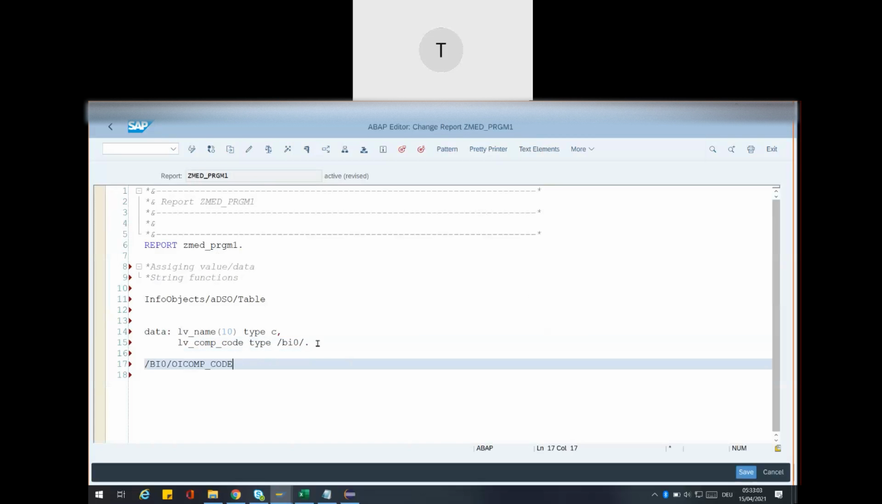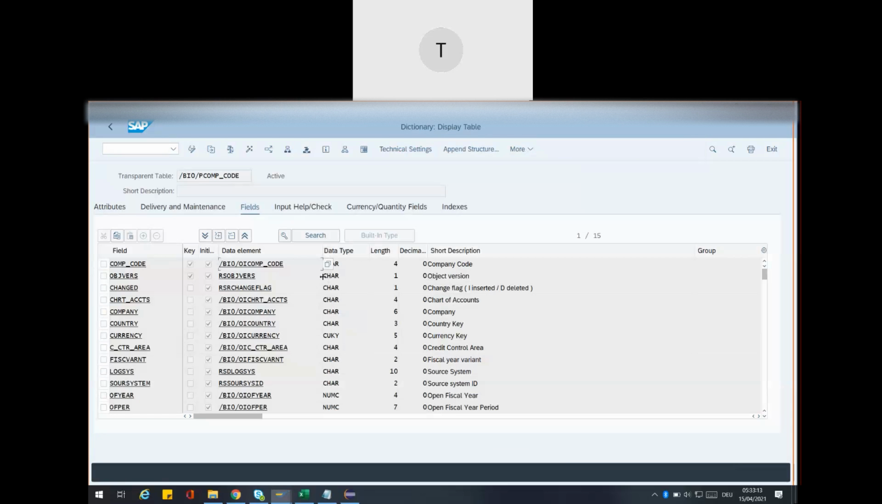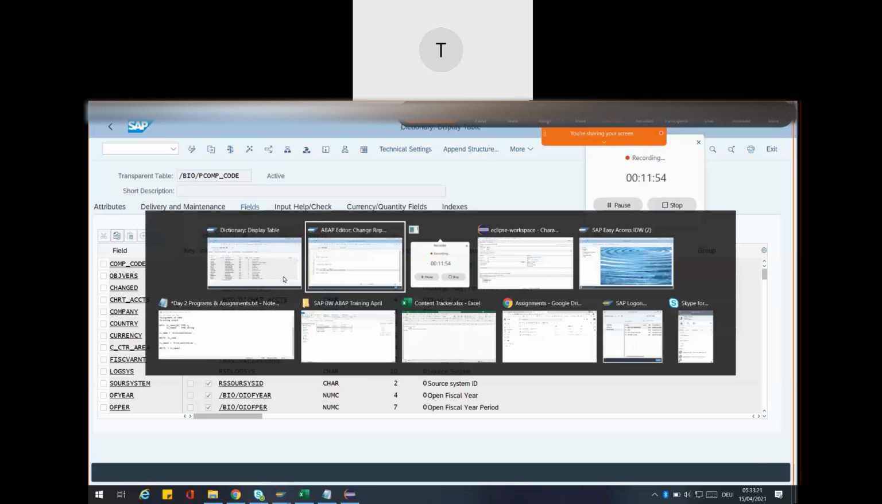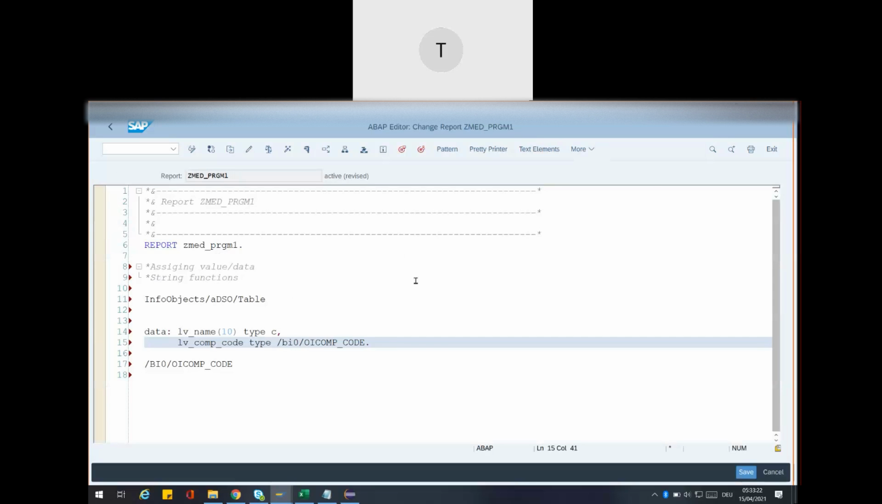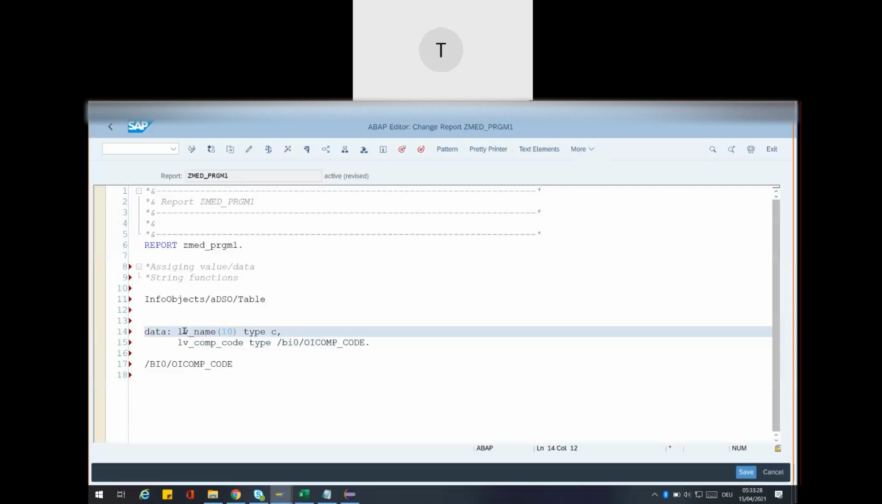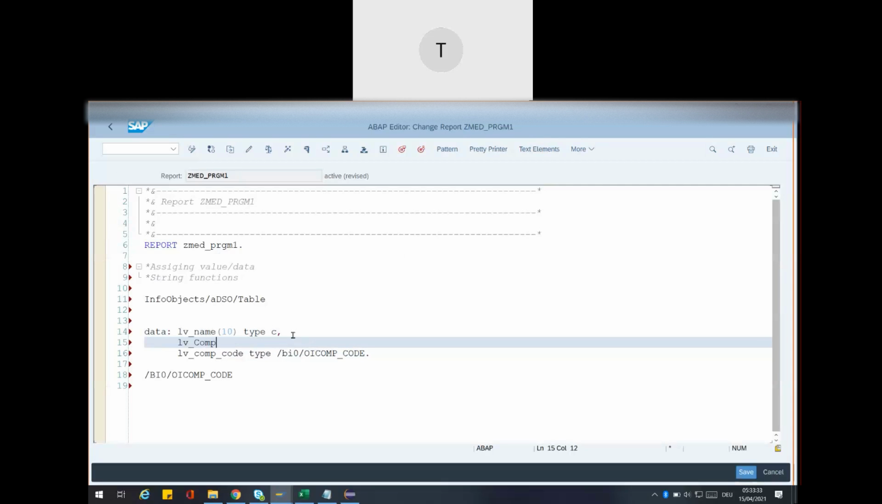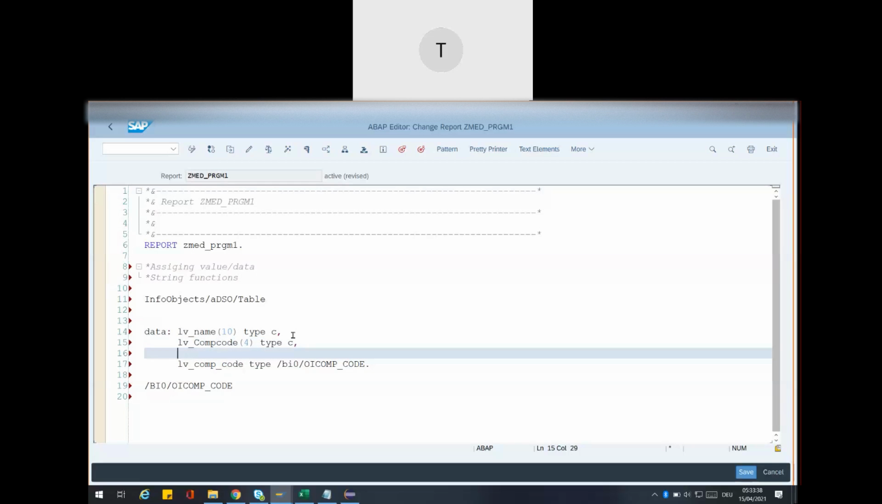You see slash BI0 slash OI comp code. If you look here, it is of type CHAR and of length 4. So let me summarize one more time. You can define a variable in two ways. If you know the length of it, then simply define the variable lv underscore comp code, length 4, type C. Okay, this is one way.